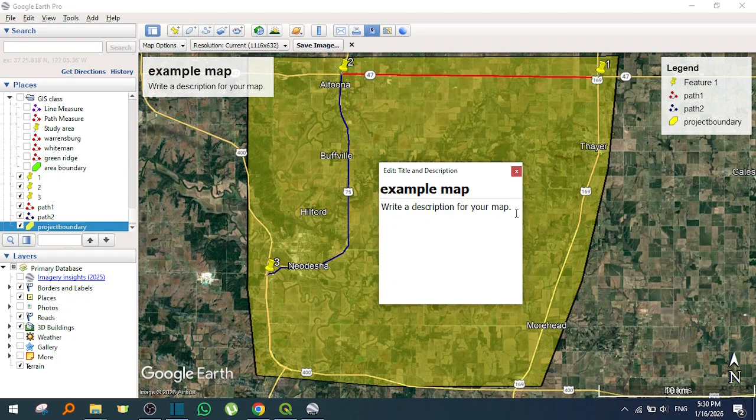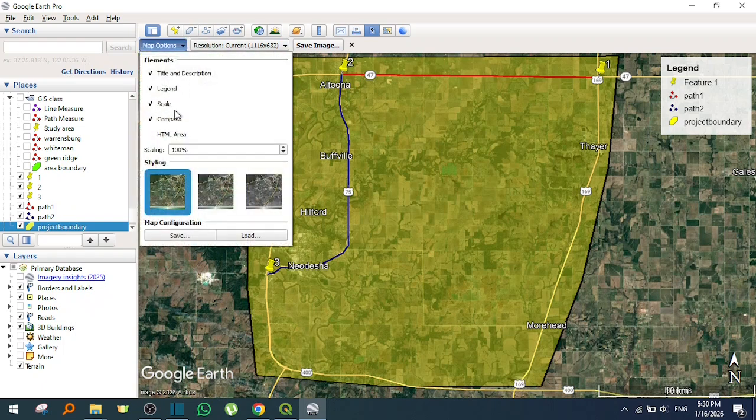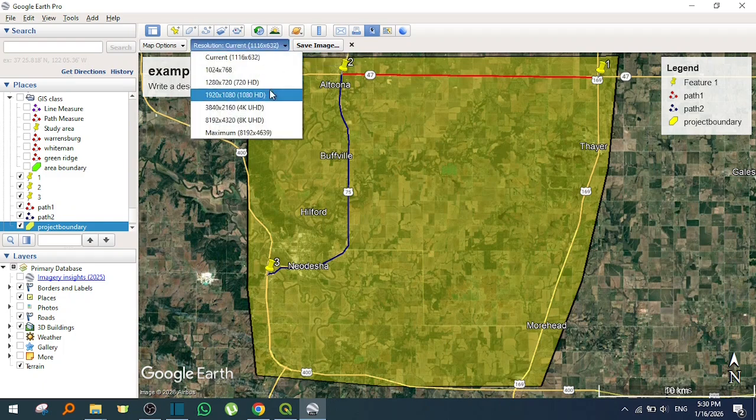You can write a description for your map if you want. In this example, I'm going to leave it as it is. So you can see it added the legend, northing, scale, and the map background for us already. You can also uncheck or check the things from here. Choose the default styling which is available, and the important thing is sometimes you want to make it in a better resolution. You may want to change it to a higher resolution to make the quality of the image better. So you have these options to choose from: 720, 1080, 4K, 8K. So a lot of options here.